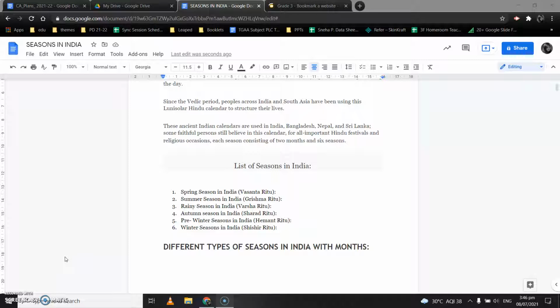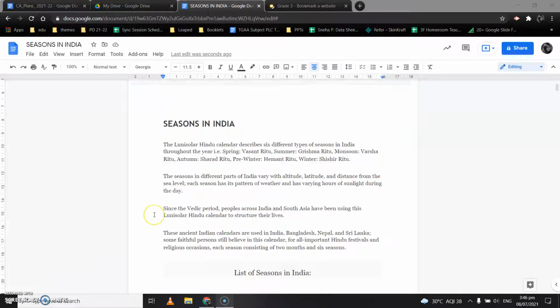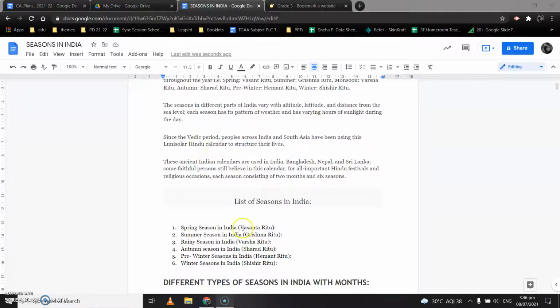To learn how to insert a bookmark into a Google document. Now, what do we mean by this? I have made a Google document here on the topic seasons in India. I have an index over here. This is the index.